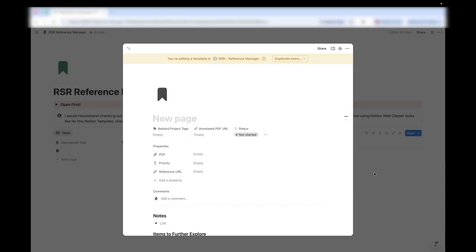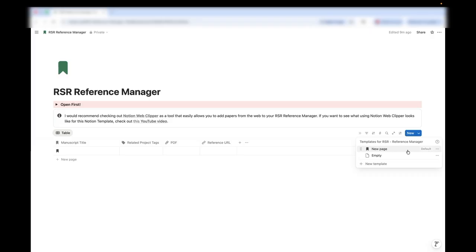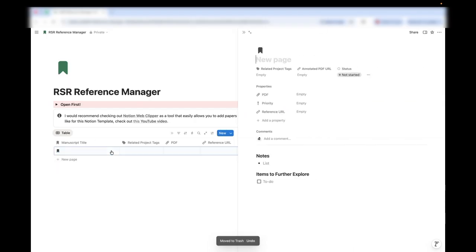Once all that's complete, I normally ensure that this is the default template used for my database. Then when I select new page, the default template should appear, and that means that all of the notes as well as items to further explore are automatically added onto the page for that particular reference.